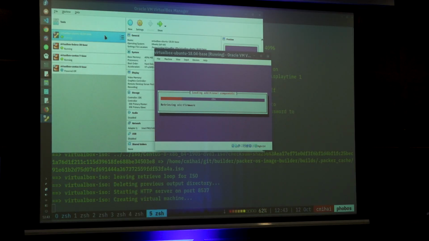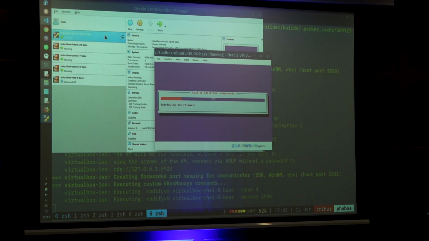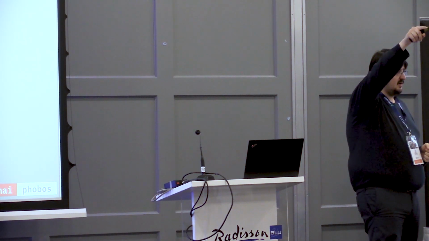So let me state that again. You have an image, you've built your image, or you're using a standard AMI or some other image, and you've deployed it. You're in the provisioning process. Before you're able to SSH into the image, it's already compromised. This has happened.